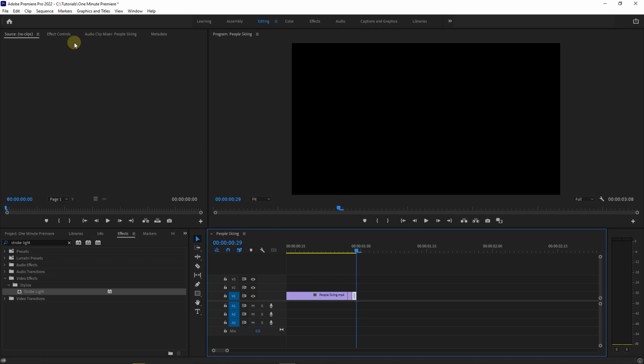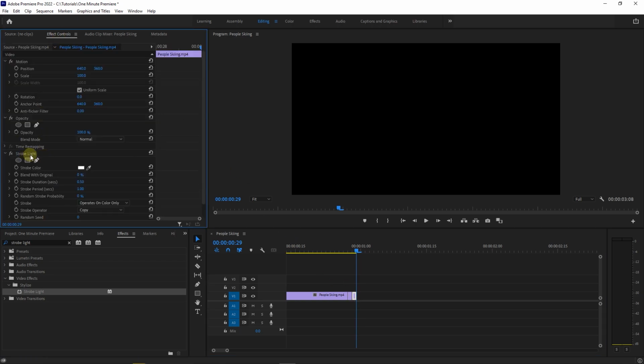With the second cut selected, go to Effect Controls and under Strobe Light, set the strobe to make the layer transparent.